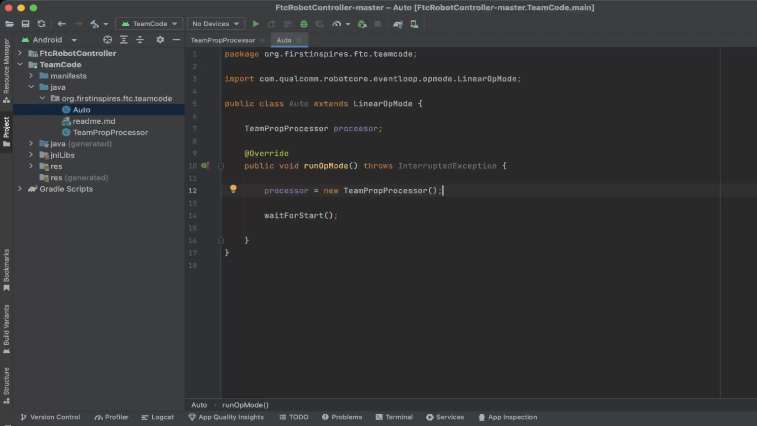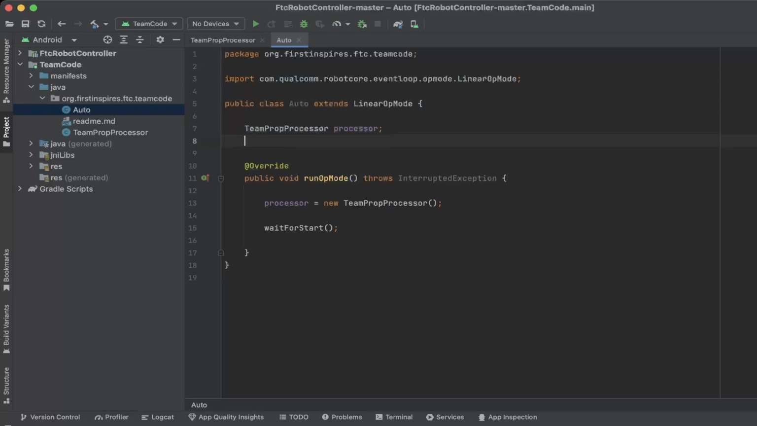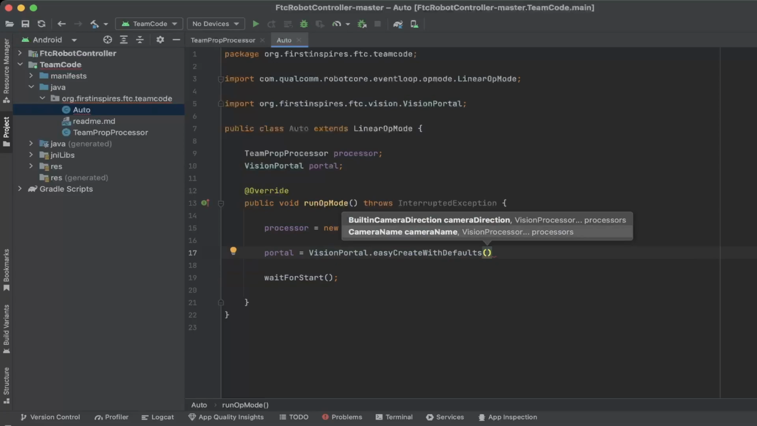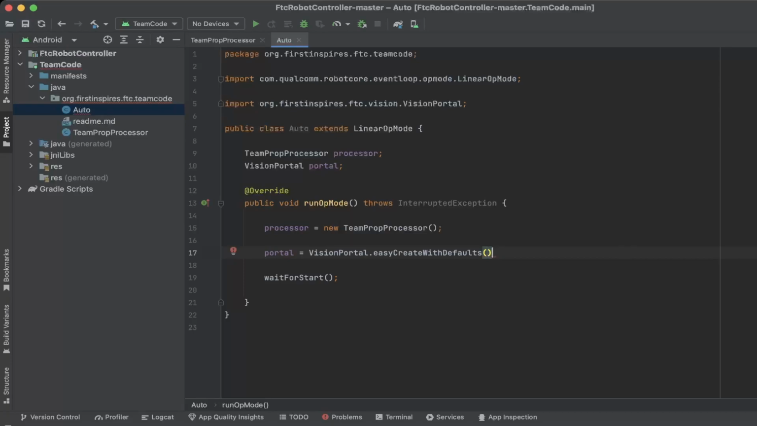And so now we have the processor, but as we kind of talked about in the other video, what actually handles all the passing in information and stuff is the portal, the vision portal. So now we're gonna make a vision portal. I'm just gonna call it portal. And if you do portal is equal to, you can do VisionPortal.easyCreateWithDefaults, okay? And this will ask you to pass in some things like the name of the camera, the processors, and then it'll just assume a bunch of other stuff. But I wouldn't really recommend this because you want as much control as you can get.